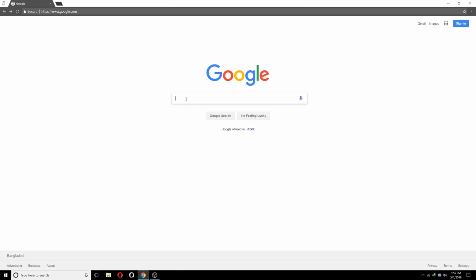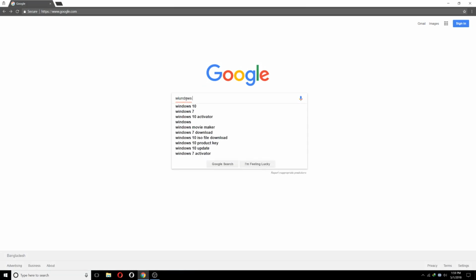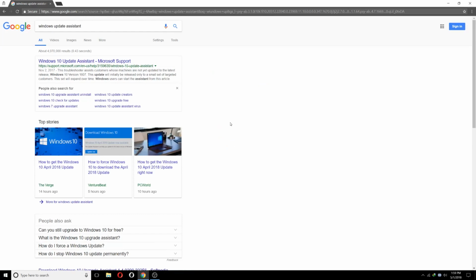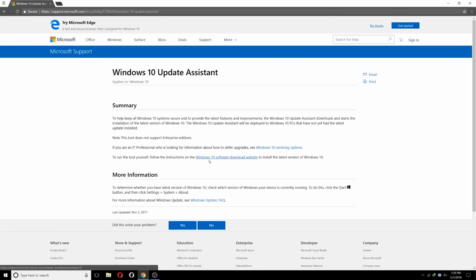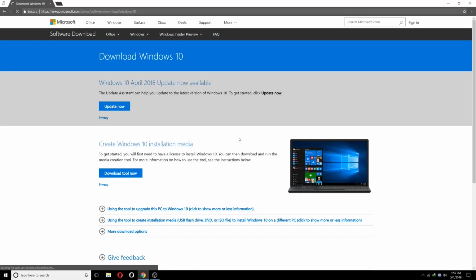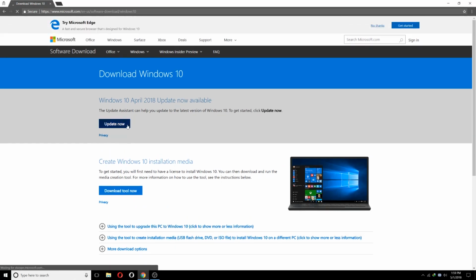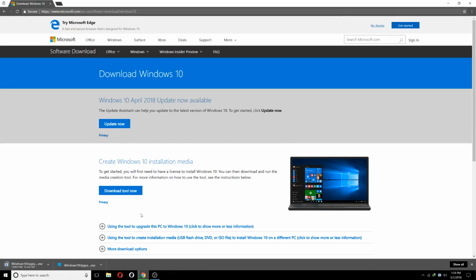Now go to Google and search for Windows 10 Update Assistant, and go to the first site, and from there click on the second link. Now click on the Update Now button. This is for the Windows 10 April 2018 update.